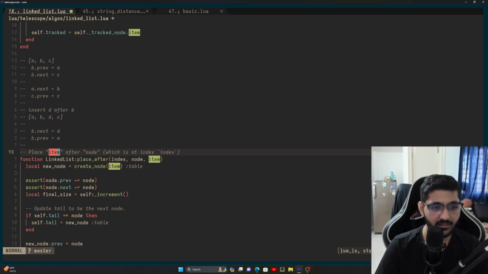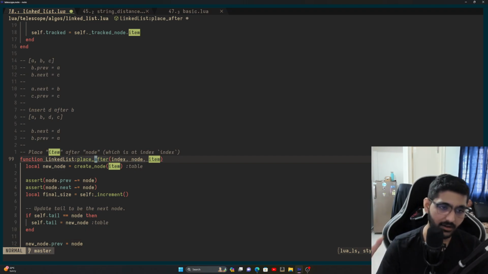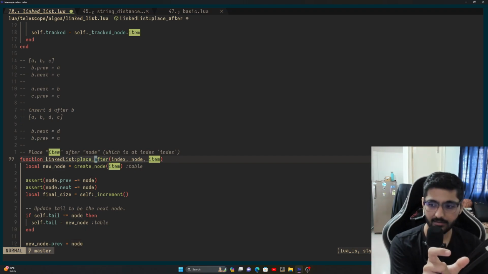So what does it do? It says place item after node which is at index. So it's a very simple thing, right? Place after, you give it the index. After this index, you place a new node after this.